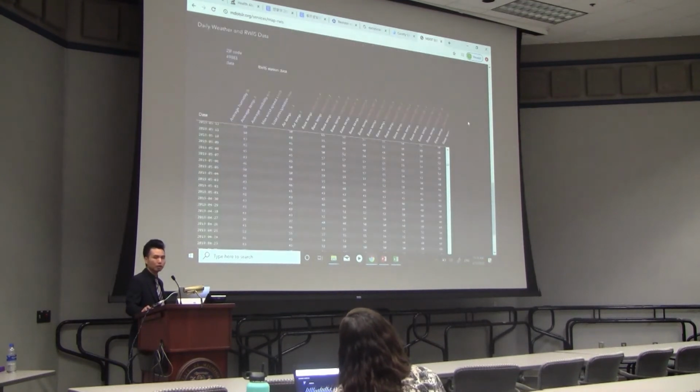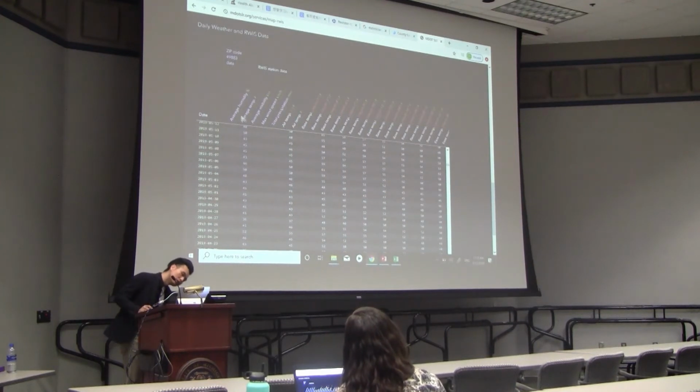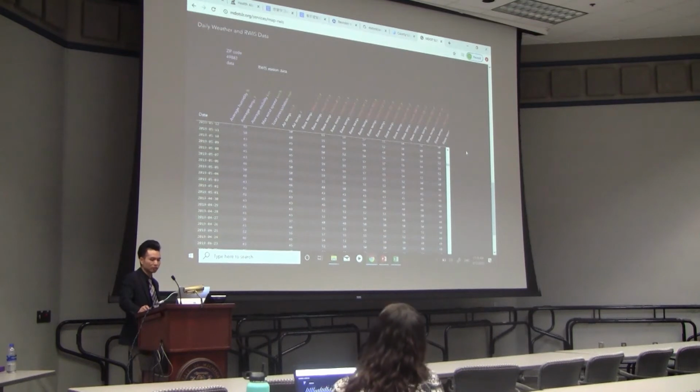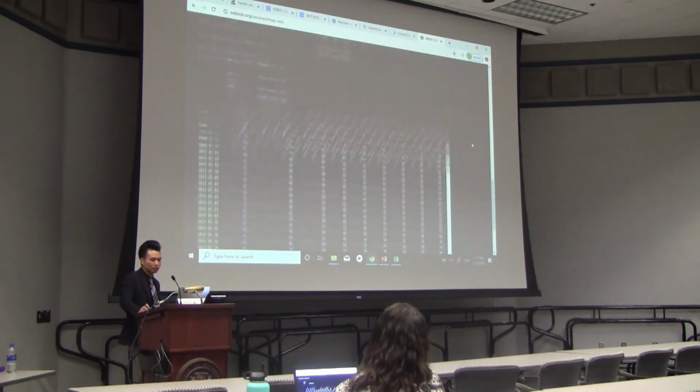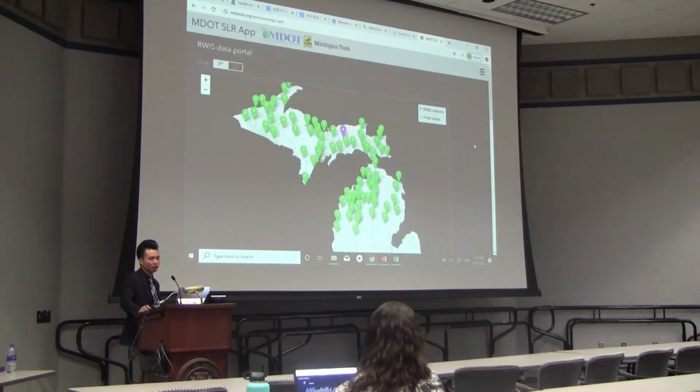Why is there like 2 air temps? Air temp 1, air temp 2. One could be from the RV station, the other one could be from the weather station. So that is last service.